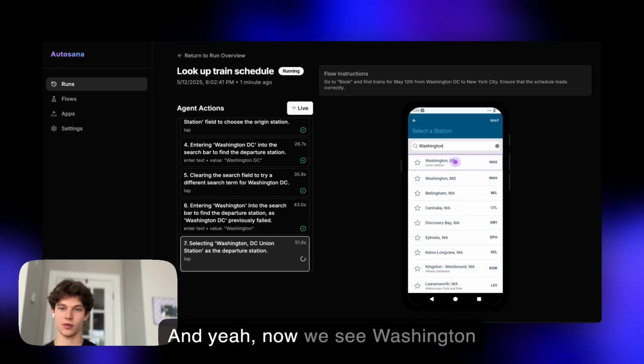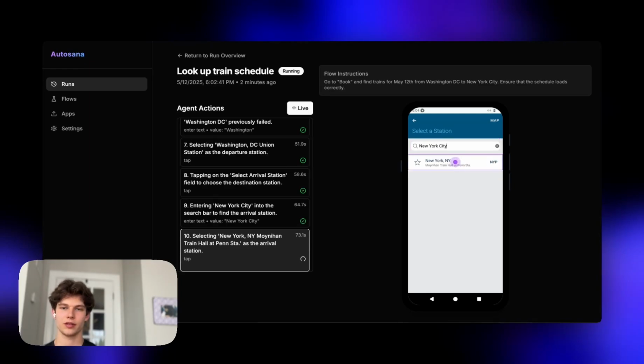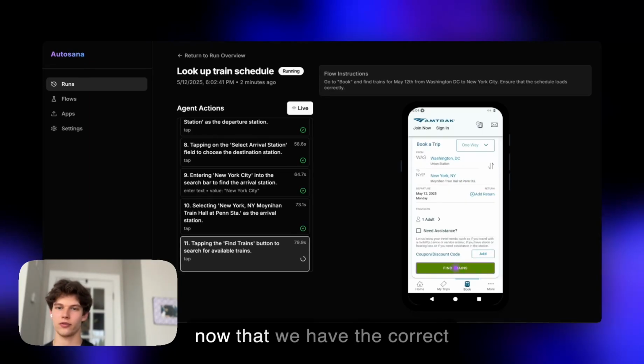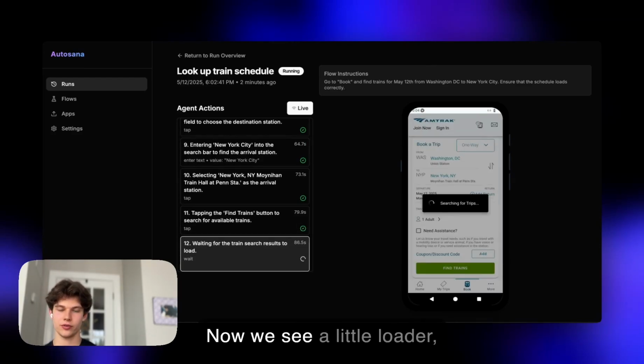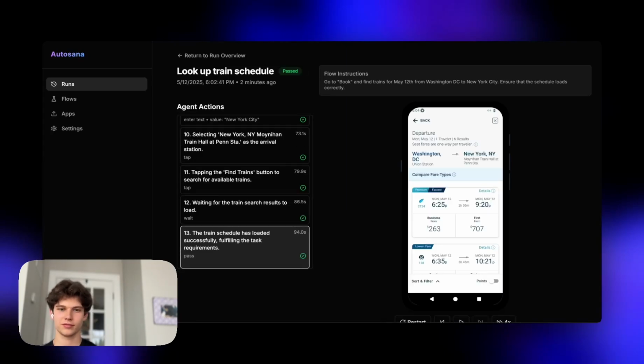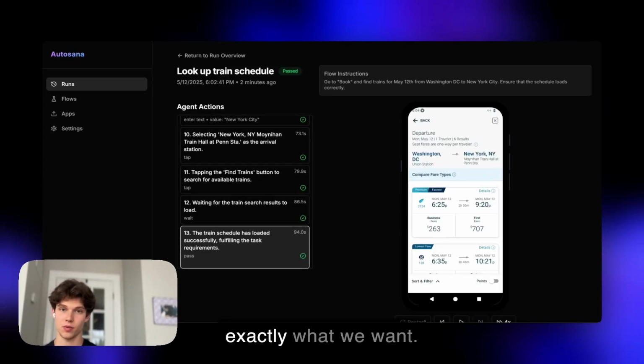And yeah, now we see Washington, D.C. Now we're going to select the departure station, select New York City. And now that we have the correct locations and dates, we're going to hit find trains. Now we see a little loader, so we're going to wait. And now we see a couple of trains pop up. Well, let's pass the flow. And that's exactly what we want.